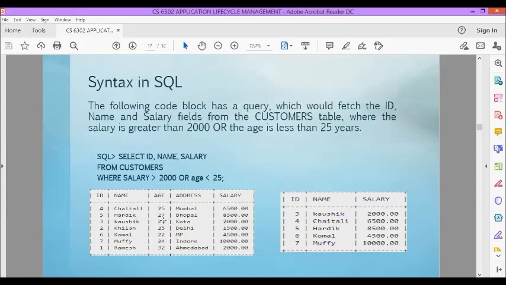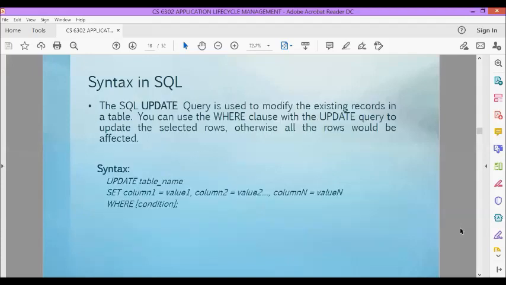Okay, and then we have number 4, Chaitali, whose age is 25, and then 6,500, Hardik 8,500, Komal, and Mafi. So in this generated output, we are just going to display the ID, the name, and the salary of a particular customer. Okay, next we have the SQL update.